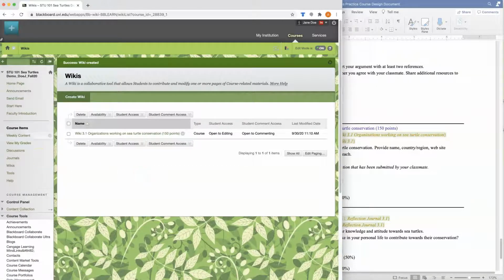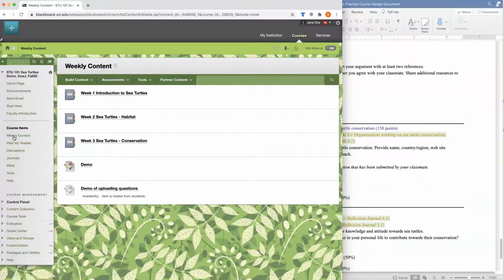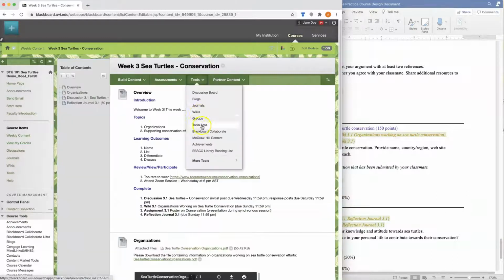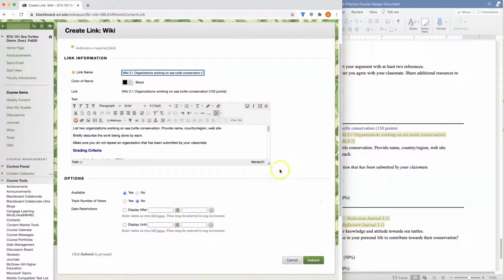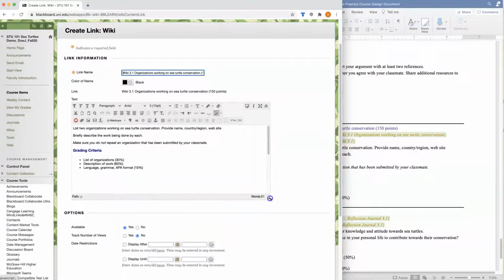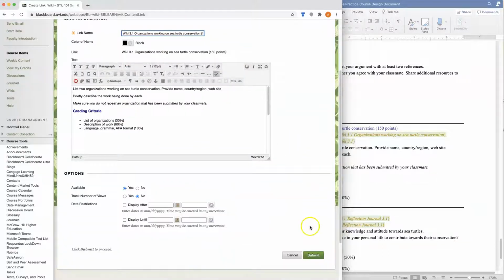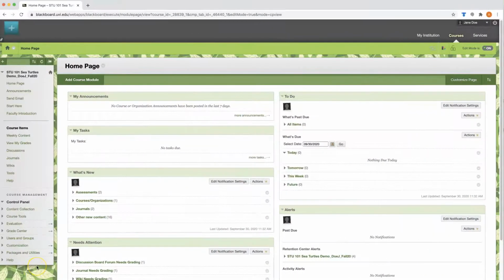Now again, we need to link to the wiki from the relevant content area. So week 3. And interestingly, Blackboard includes the prompt from the wiki when we link to it from a content area. And then click Submit.